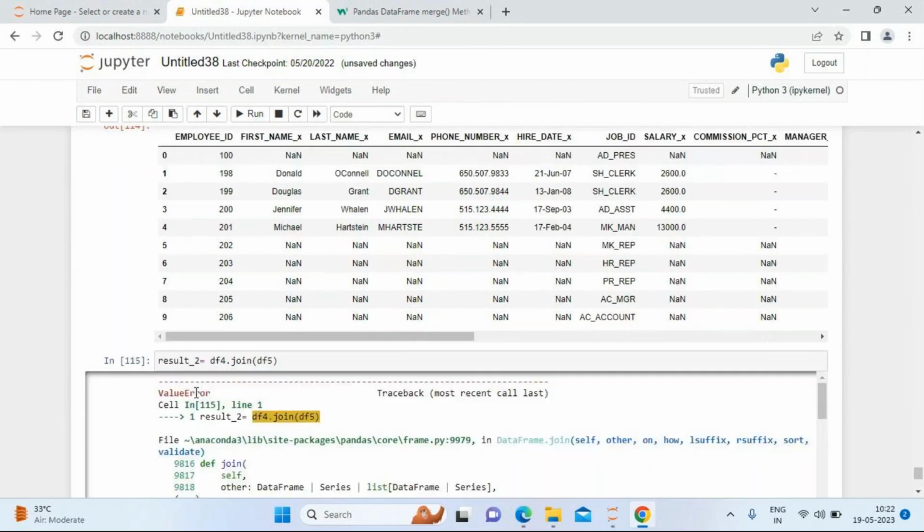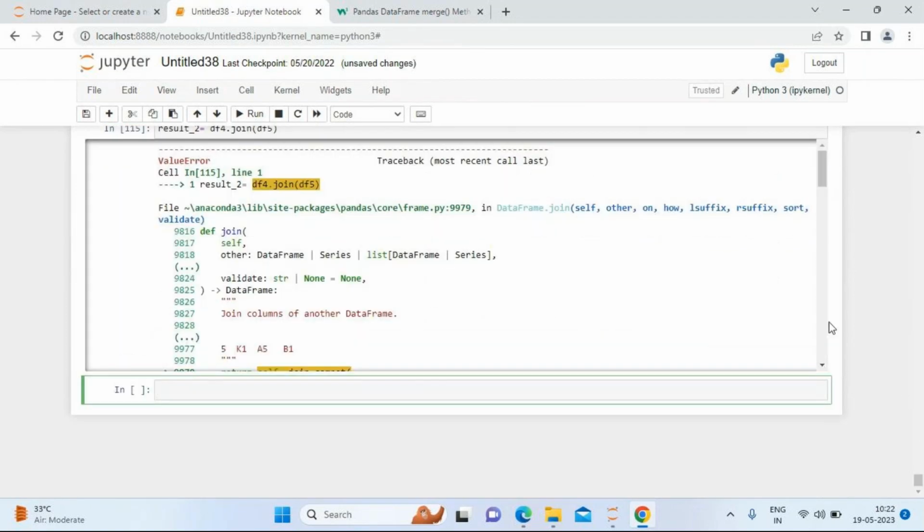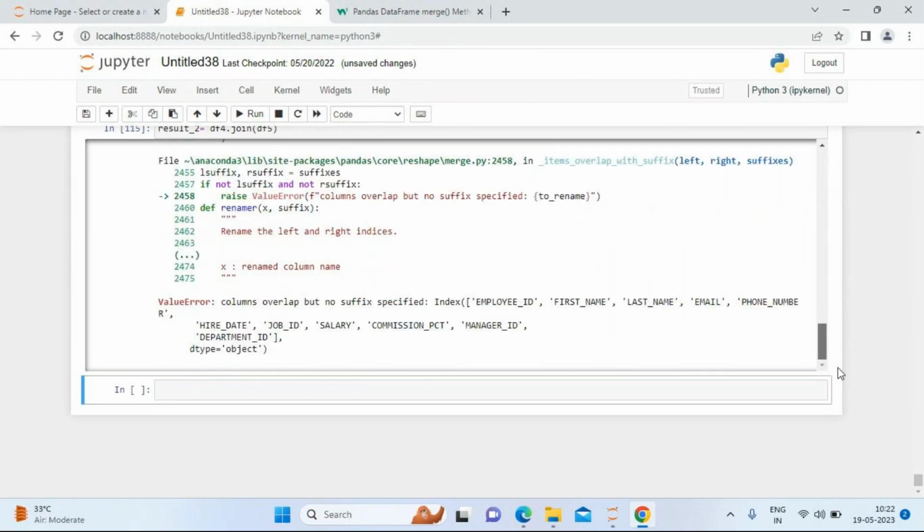df5, let's see, df4 dot join dot df5. What's the problem here? Columns overlap but no suffix specified. Okay, you have to provide something, right? The index is going to be the employee ID column or first name column or last name column, or is going to be an employee column, right?